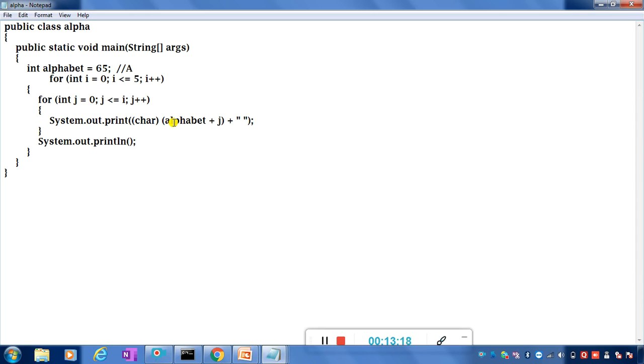Here I have typecasted the alphabet to char. This is a method which will return the character value of the integer which we are passing. Now j's value is 0. So the first time when you come, alphabet is 65 plus 0, so 65 is the output over here. It will return the character representation of 65, which is capital A, and it prints a space with it. So it will print A and a space the first time when you enter the loop.